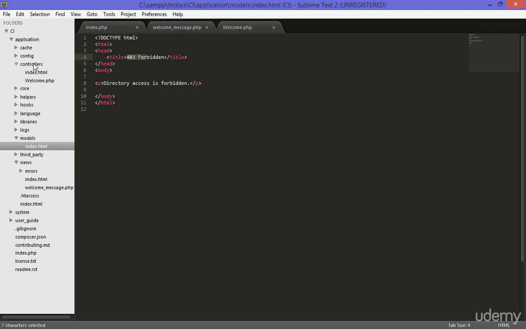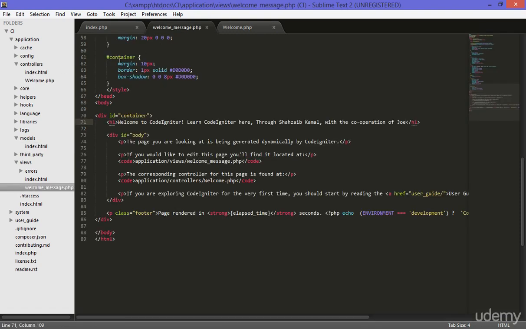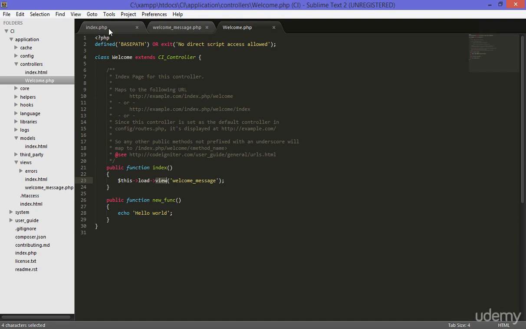Okay, so right now we just need to come back to the controllers. There are two files inside the controller: the welcome message.php is not from the controller, it's from the views, but the welcome.php is from the controller. Now, if you remember from the previous class, we talked about the CI being the main folder and the index.php being the main file of the CI, but the welcome is not a file, it's the controller. And the new function is a function of this controller.